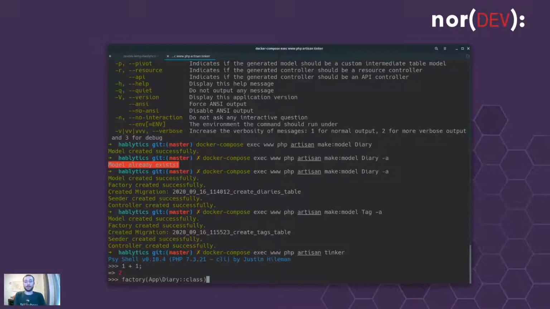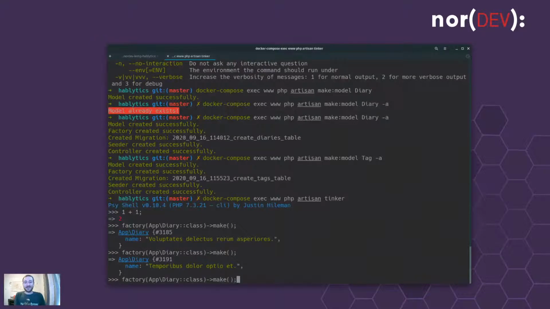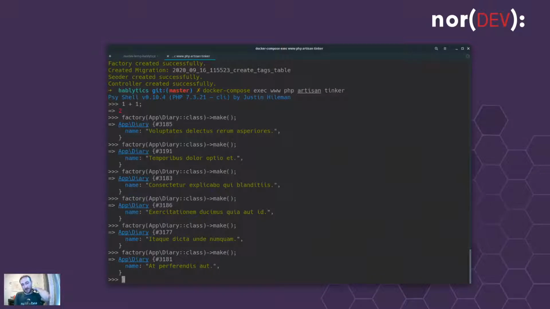we can call the make method on this, and it has created us an App Diary model with our name set, and we have 4 words. I could have sworn I put 3 in that thing, but maybe I didn't. This is the name of our diary, and we can do that many times here. And we're using the make method, which means it's not actually being saved to the database. It's just an App Diary model with the faker generation that's been applied.